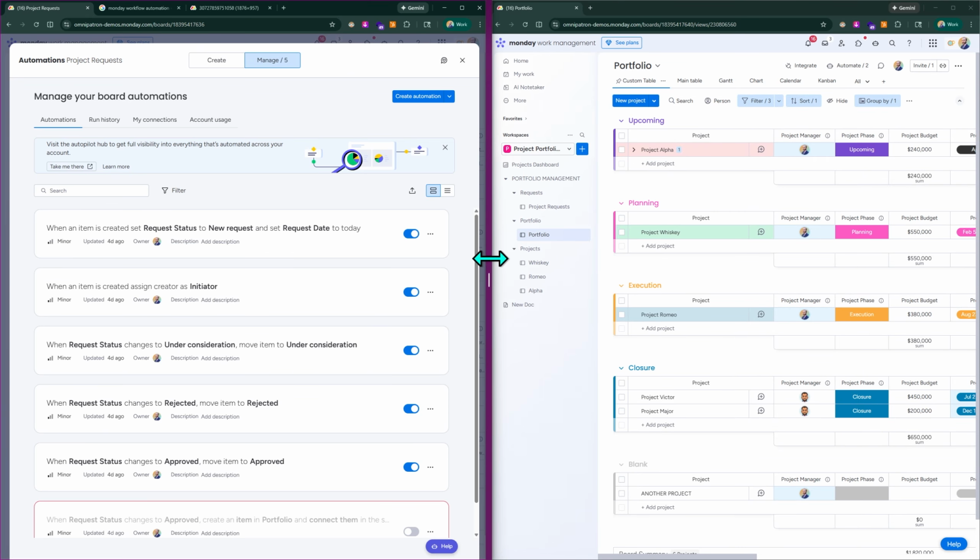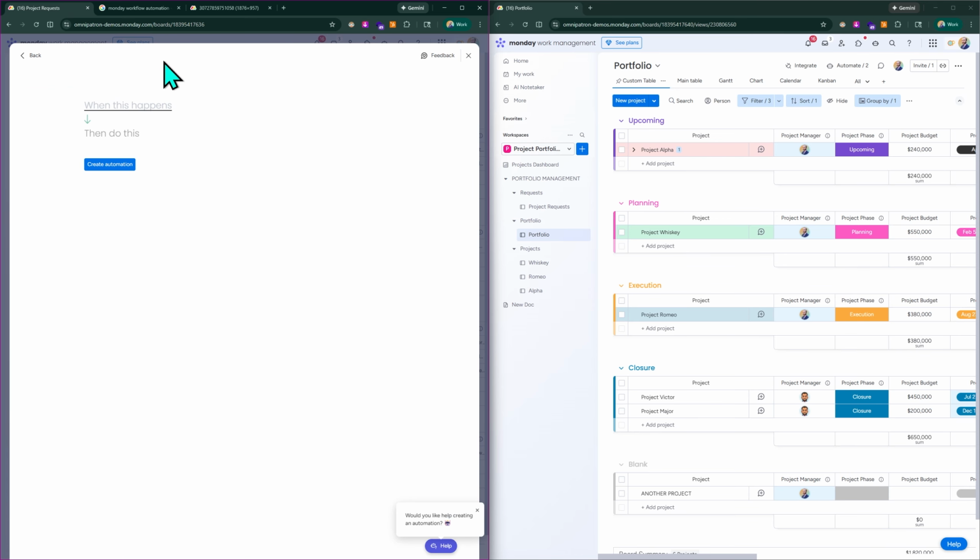And we are going to now create a new automation. Let's create one that is custom. Let's see if we could do it custom. If we cannot do it custom, we are going to have to look for a template. Or we could do it vice versa too. We could have gone and looked for a template.